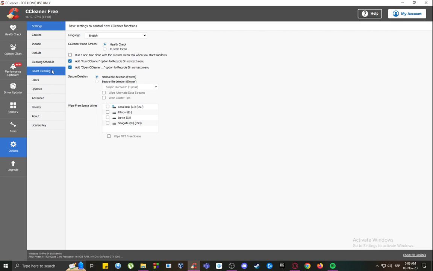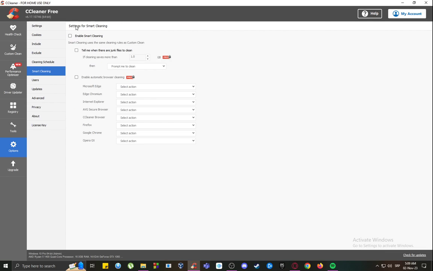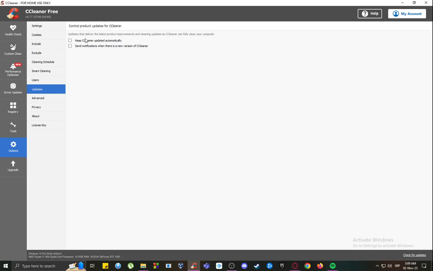The way to solve this is to go into smart cleaning and make sure smart cleaning is disabled. As you can see here, this checkbox is empty. You can also go into updates and disable both of these, both sending notifications and keeping it updated regularly and automatically.